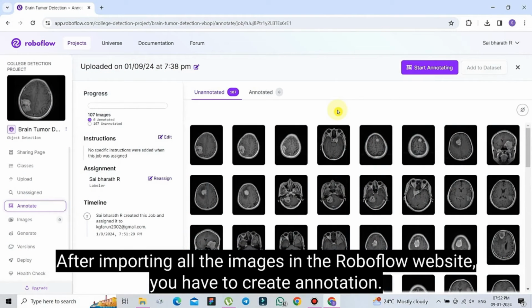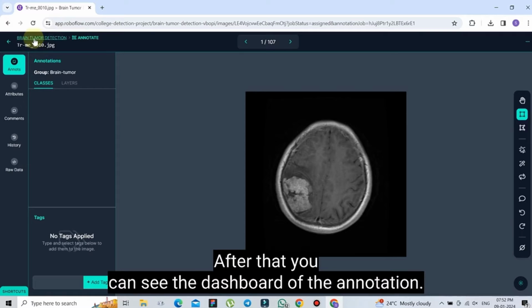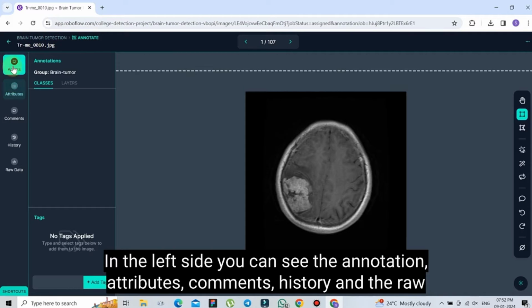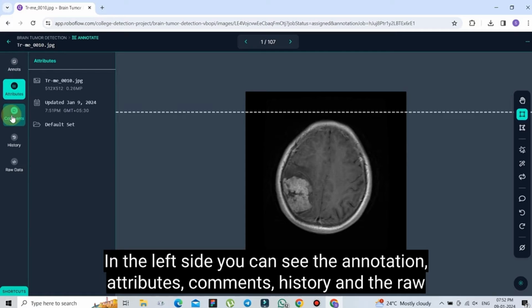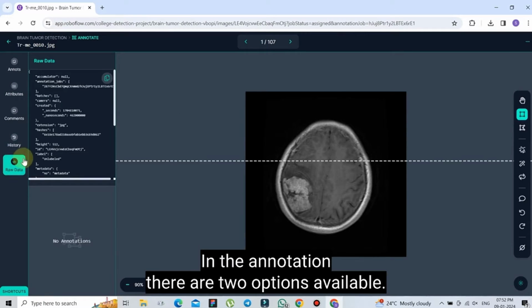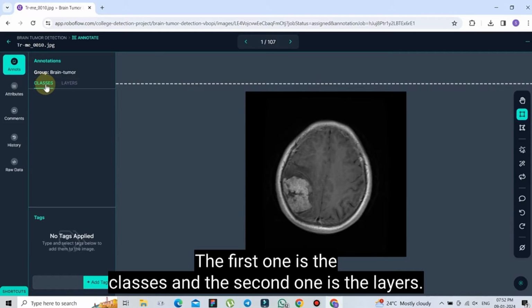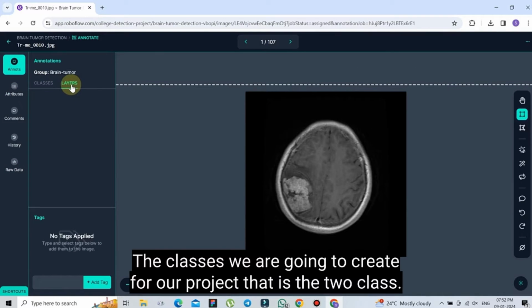After importing all the images in the RoboFlow website, you have to create annotation. For that, you have to select Start Annotating option. After that, you can see the dashboard of the annotation. In the left side, you can see the annotation, attributes, comments, history, and the raw data. In the annotation, there are two options available. The first one is the classes and the second one is the layers. The classes we are going to create for our project, that is the two classes.